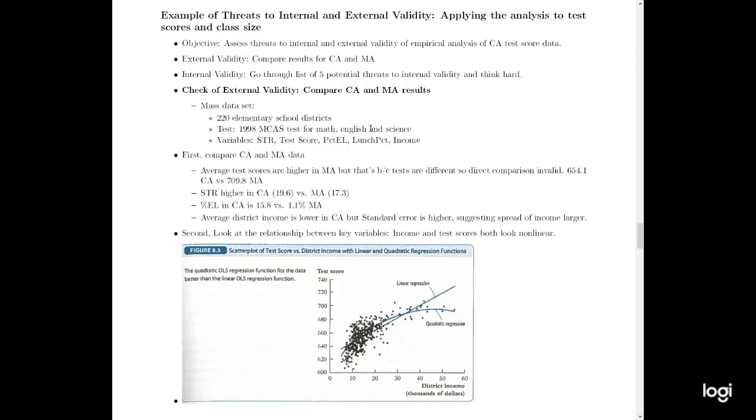So, check of external validity. We're going to compare Massachusetts and California results. The Massachusetts data set has 220 elementary schools. The test is the 1998 MCAS test for math, English, and science. The variables are student-teacher ratios, test scores, percent EL, fraction of students receiving free lunch, and average district income.